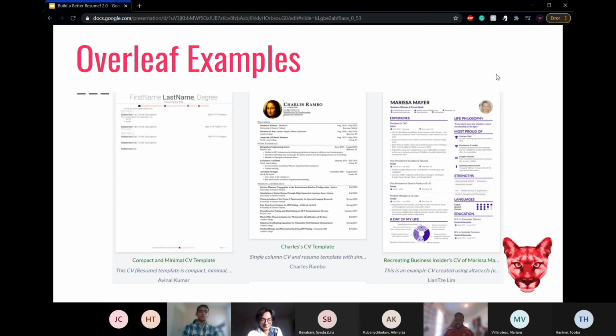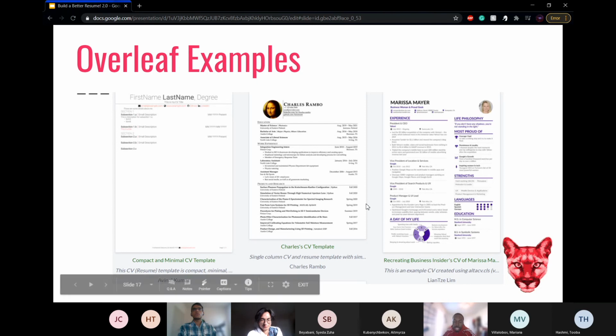Okay, so with Overleaf, basically you can choose from a variety of templates like you see right here, 1, 2, 3, and you can choose which one you like the most and edit that template. The way Overleaf works is you kind of code out your resume, which sounds extra, but it works out. It's similar to HTML, but it's not HTML. They have tags you can use that represent a header, bullet points, a pie chart, things like that, and it really helps bring life to your resume.